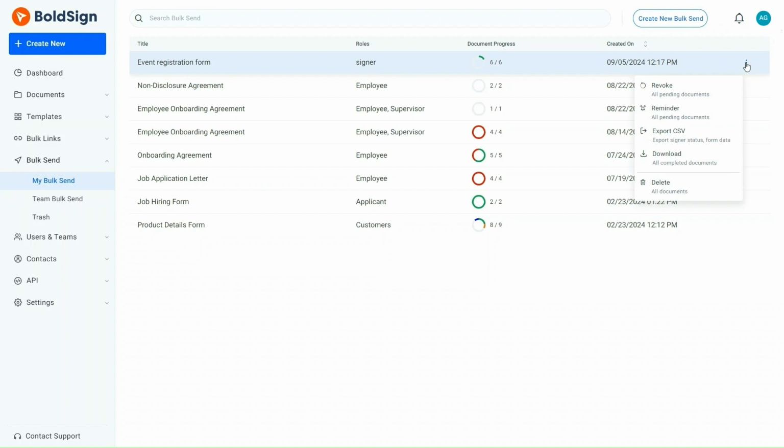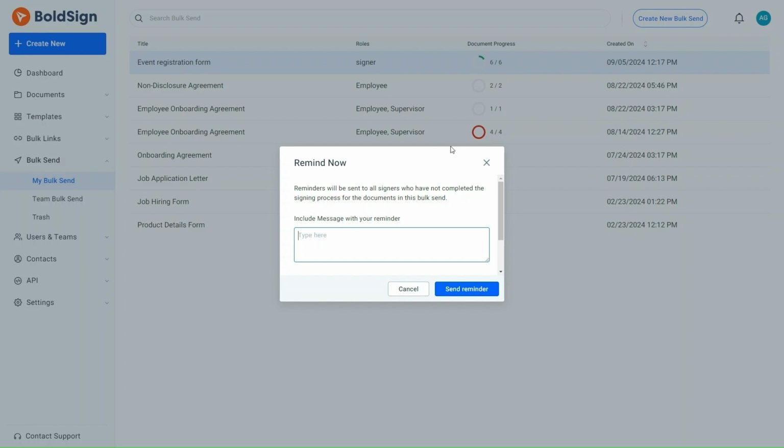A list of options appears. From these options, I can revoke all the pending documents, send reminders to the recipients for all pending documents, export bulk send document responses to a CSV file, download all completed documents, or delete all the documents for this bulk send. I choose the reminder option. The Remind Now dialog box opens.